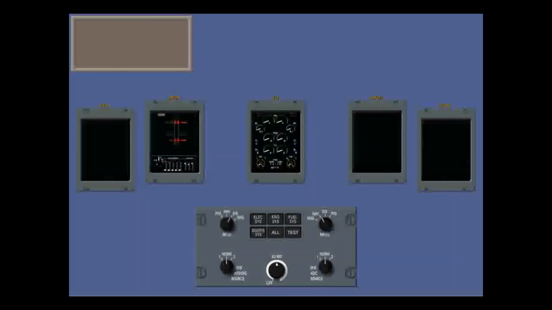Finally, with only battery power, you have power from the essential buses just to MFD1 and the engine display, to the MFD1 selector, and to the all push button.